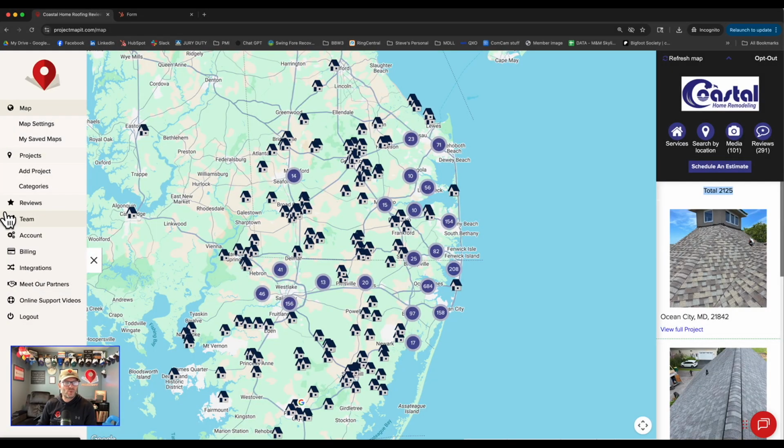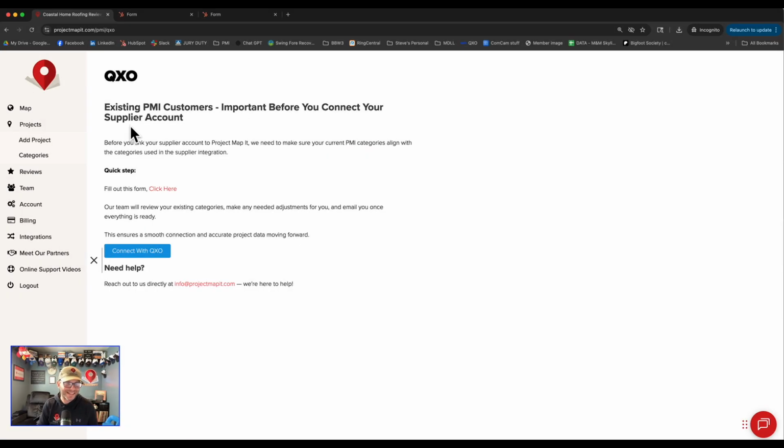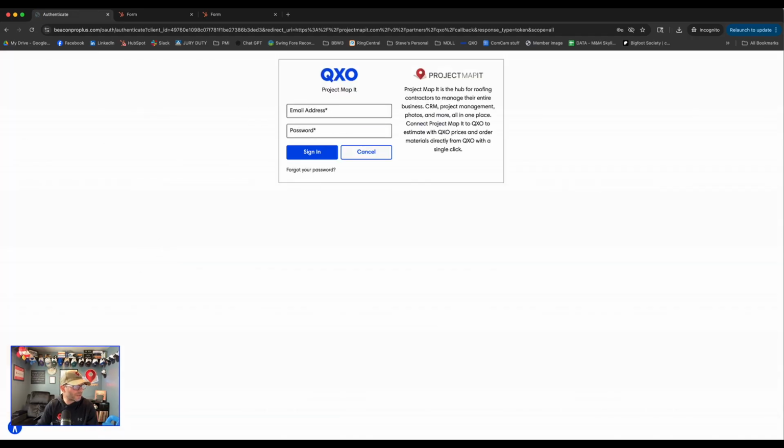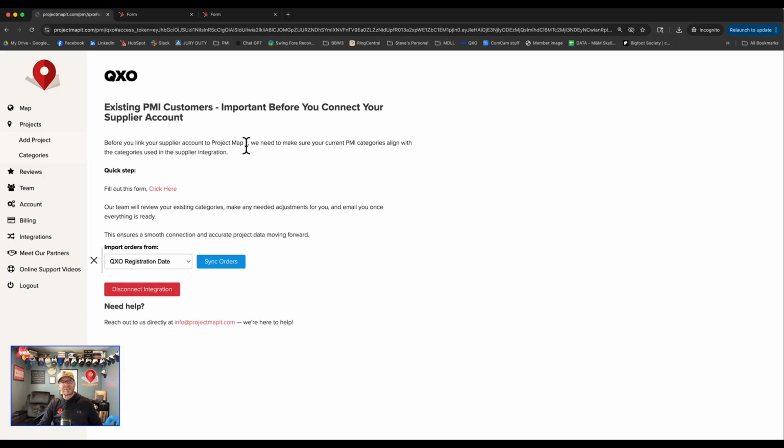So how do you connect with QXO? You're going to go into the integrations tab. It's the fourth one from the left-hand side on your dashboard. And you're going to have QXO right here. You're going to click learn more. So now let's go to connecting QXO. It's not rocket science. It's a two-step process. You're going to connect with QXO. It's going to open up this page. This is where you're going to add your email and your password, and you're going to click sign in. When you click sign in, it brings you back.